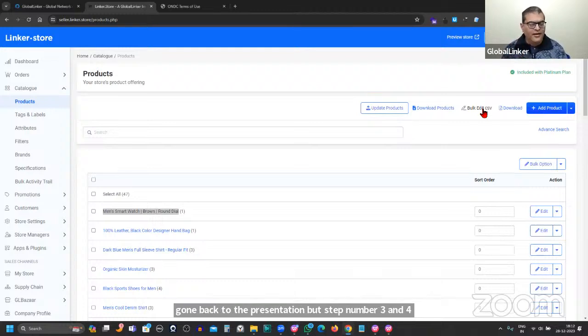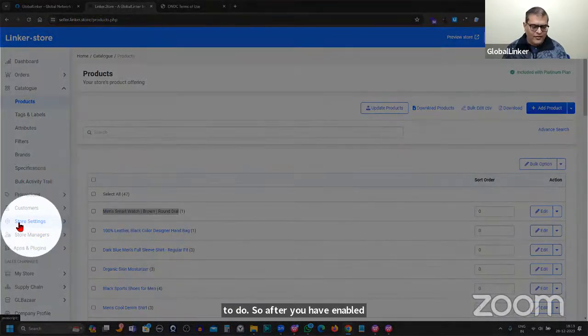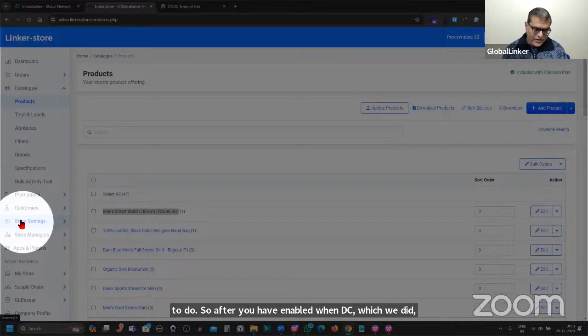So very quickly, I'll just recap the steps that you have to do. After you have enabled ONDC, which we learned about when we were seeing the store settings, that enable ONDC section.